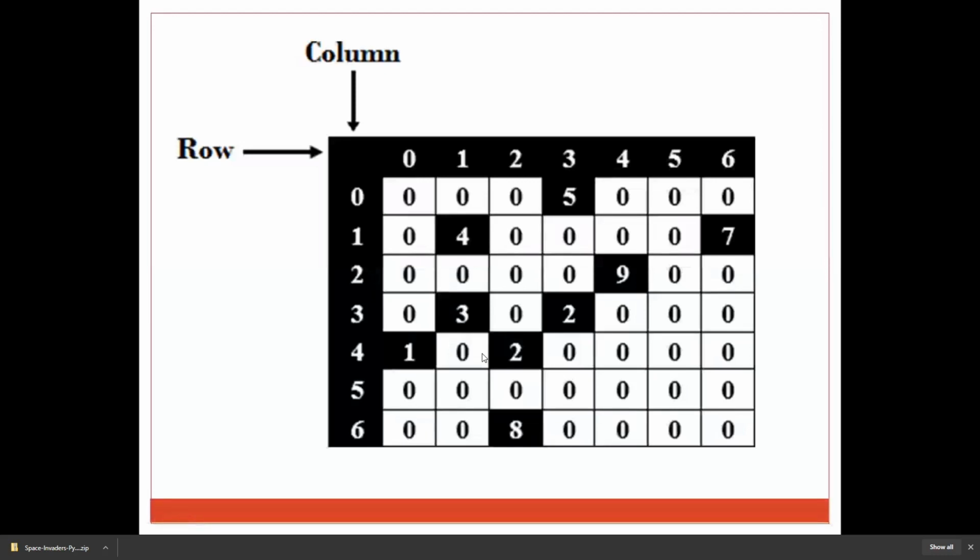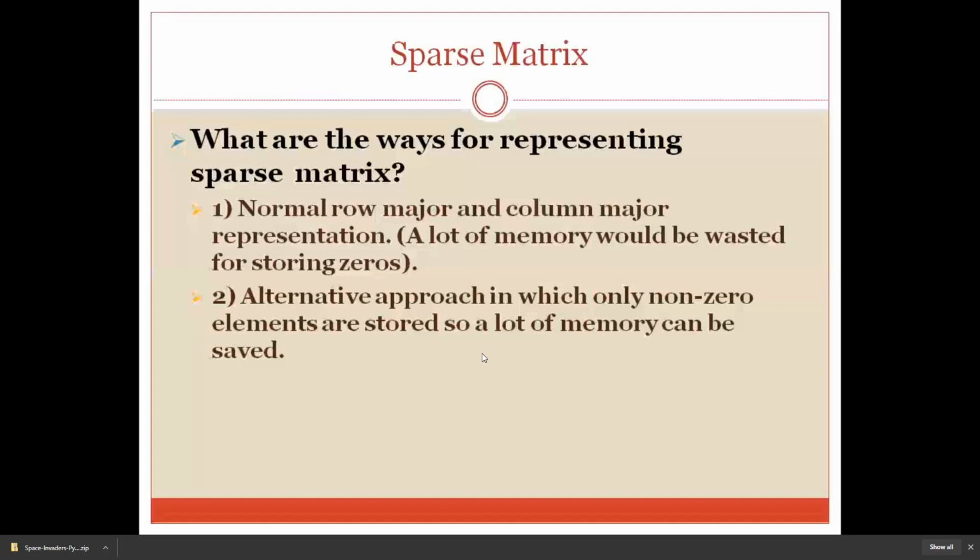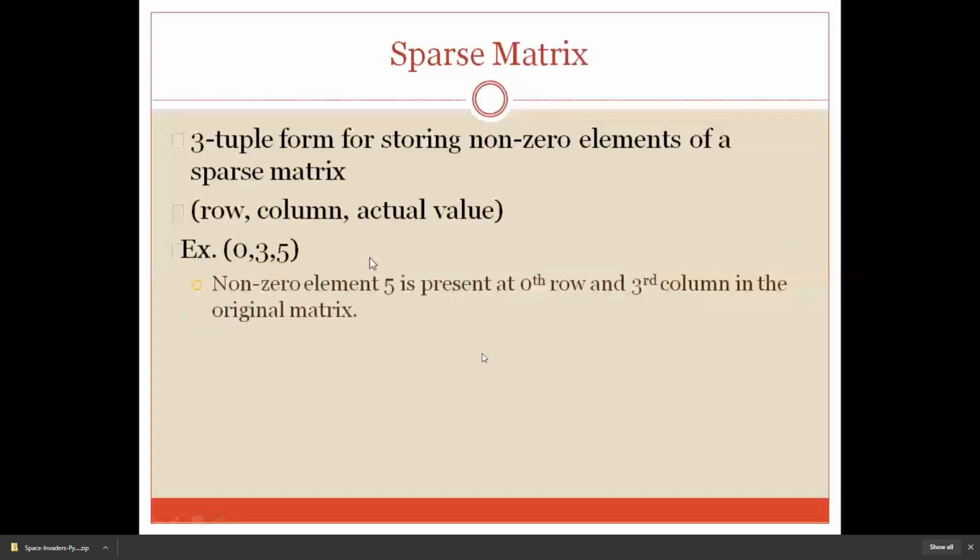If anyone wants to write it down, you can take a snapshot or write down this part: the three tuple format of representing a sparse matrix, row, column, and actual value. Okay, written, or stick to the snapshot.